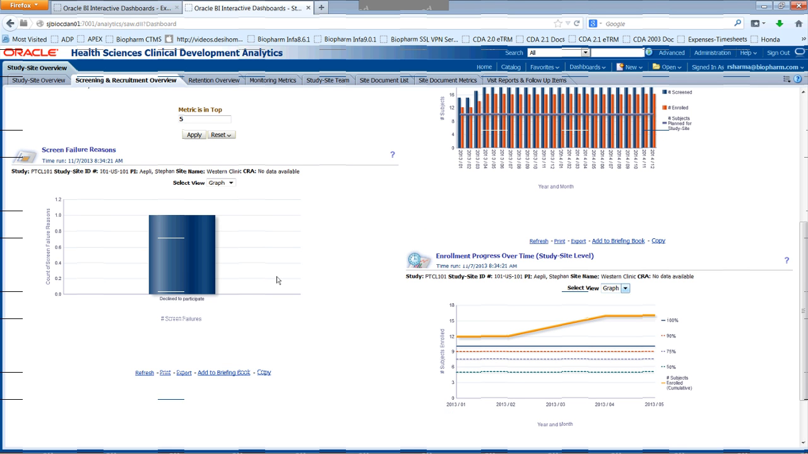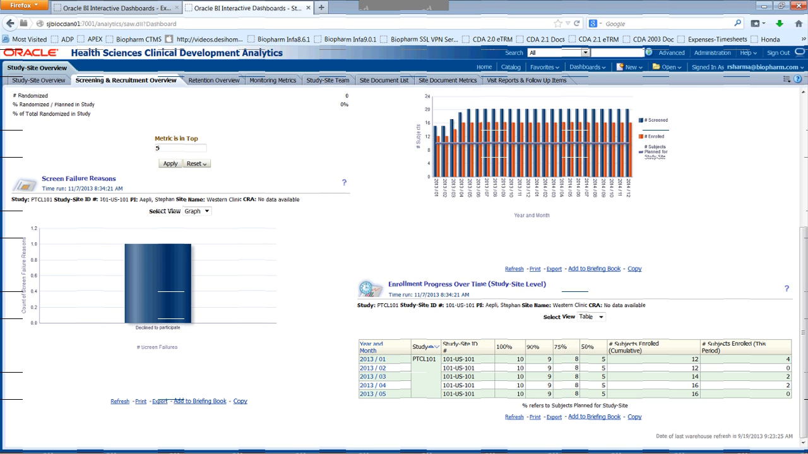By the way, if graphs are your thing, then fine. If not, you can always switch to table here, and you can look at the data as a table instead of the graph. So you can do that with every graph that you see here on the application.